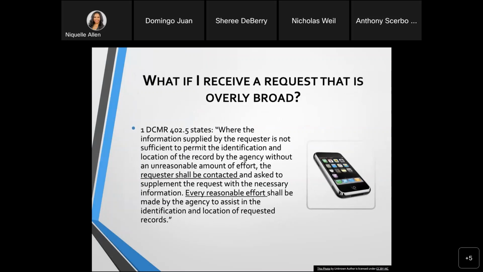So this is that information where, and it's in 1 DCMR section 402.5, and it states where the information supplied by the requester is not sufficient to permit the identification and location of the record by the agency without an unreasonable amount of effort, the requester shall be contacted and asked to supplement the request with necessary information. Every reasonable effort shall be made by the agency to assist in the identification and location of the requested records.